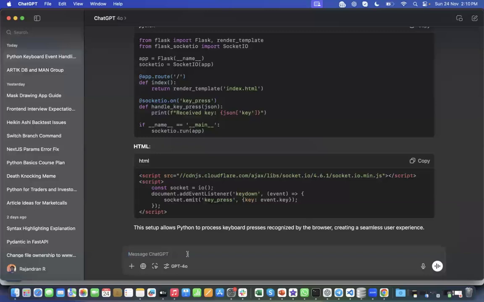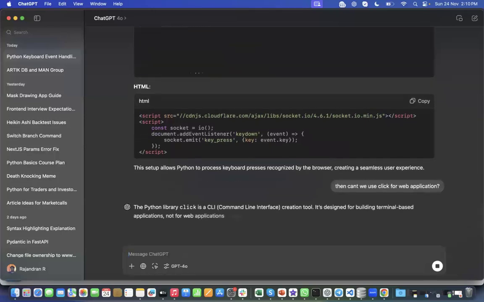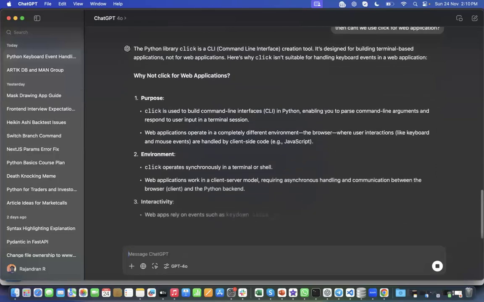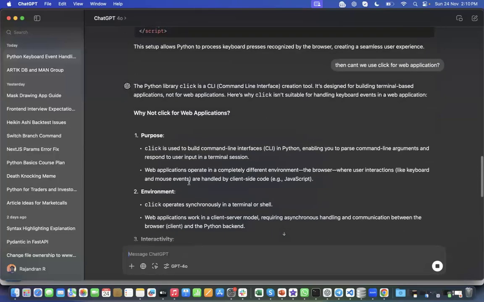So we can ask, can we use Click for a web application? I think we cannot use Click. I thought we can use Click, but Click is mostly for command line interface, right? So Click works if it is a built-in command line interface, not for an interactive web application, it seems.